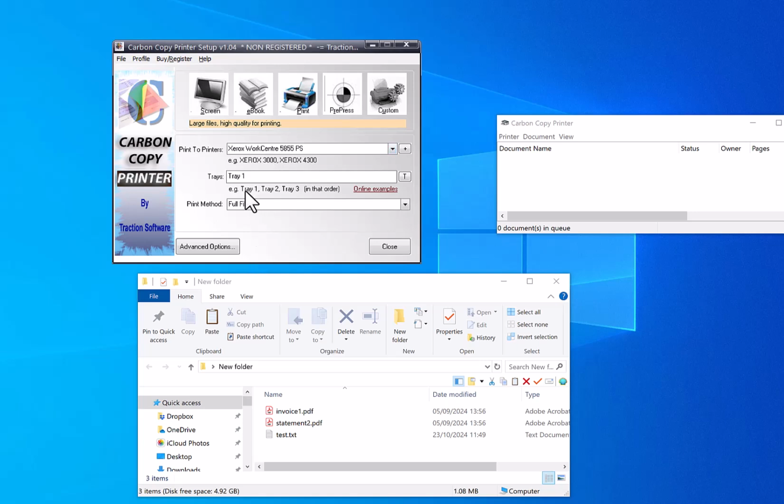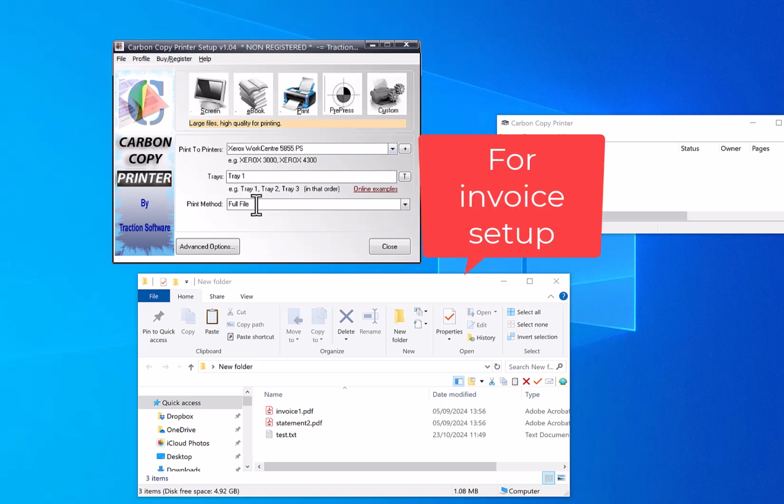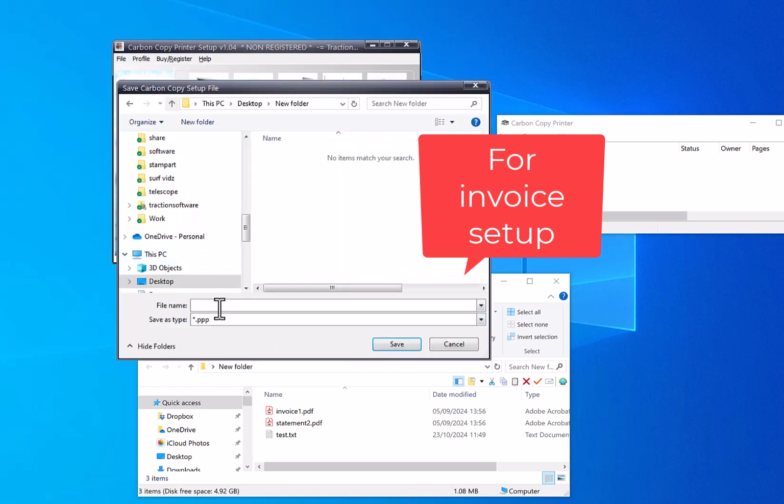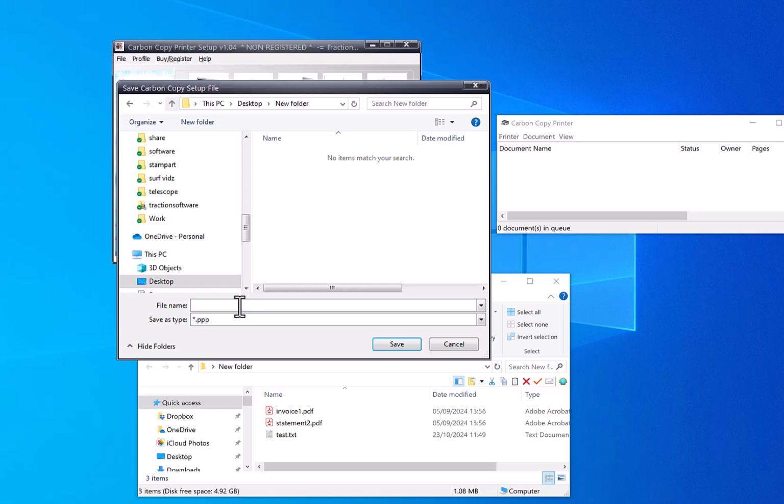To do this, first you get your setup set up, click on the File menu, Save Settings As, and then you save your settings. So in this case, I just want tray 1 print.